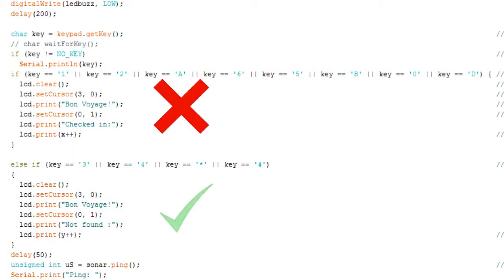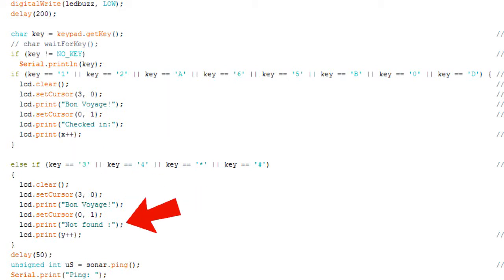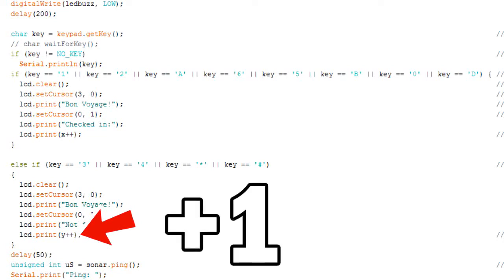Otherwise, if the wrong boarding pass number has been entered in the keypad, the if statement prints the total number of passengers whose access has been denied in the second line, while incrementing its specific counter, that is Y, by 1 each time.